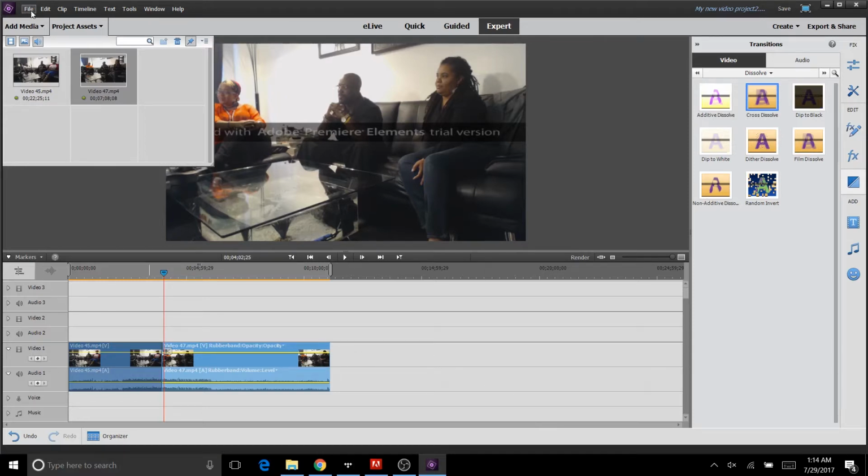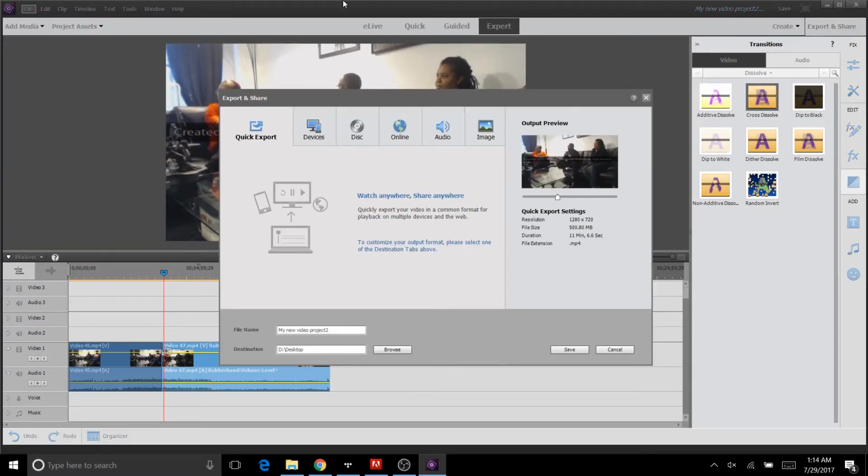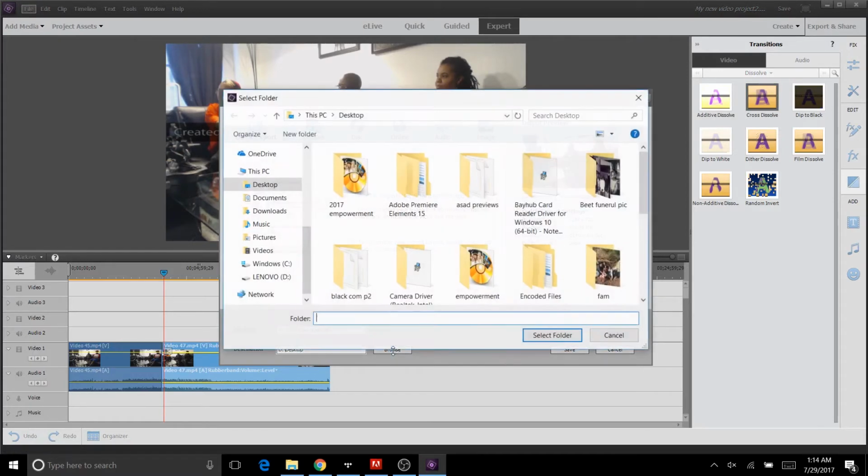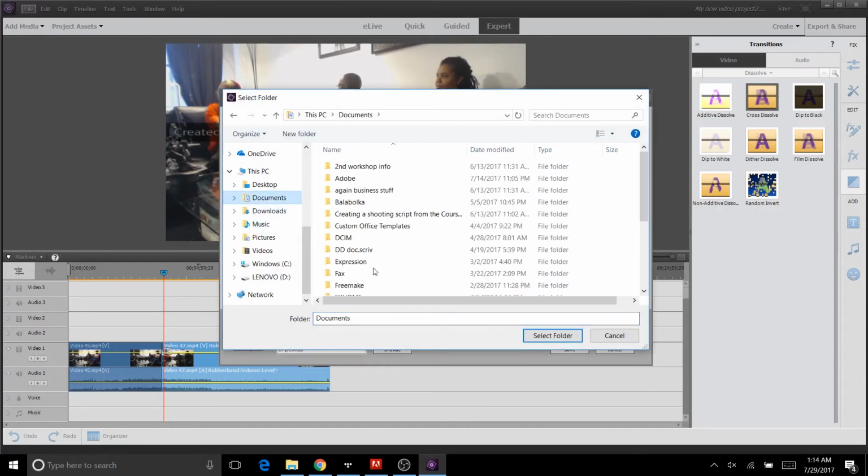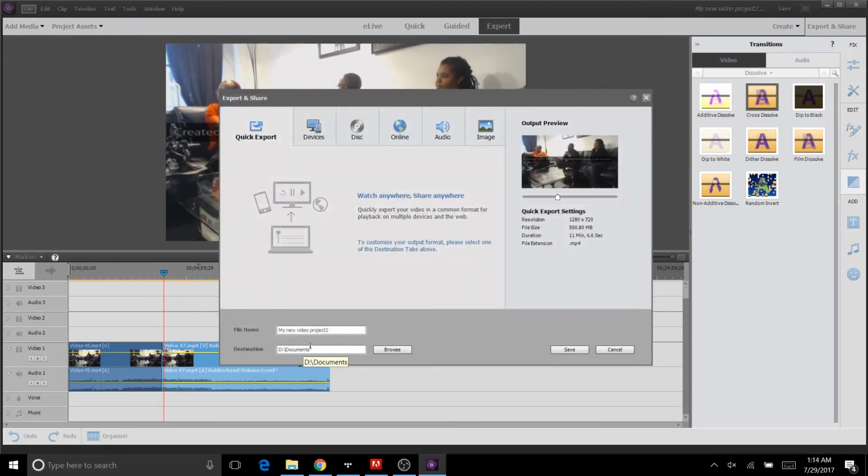Once you're done, you go File, Save Again, Export, right over here. Export, Browse to where you want to save it. This is going to go to the desktop. If you hit Browse, you can put it in Downloads. Let's say we hit Documents and Select Folder. Now it says Documents. That means this is where the video is going to go when you're done.